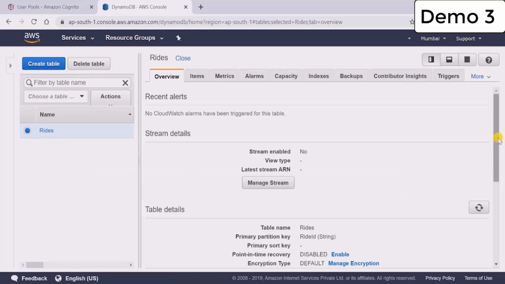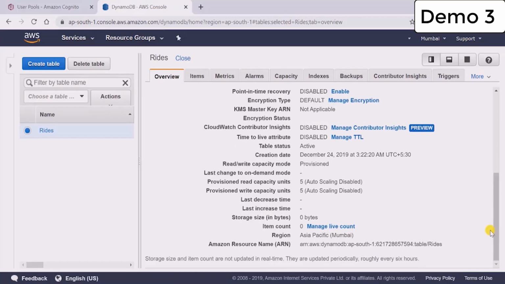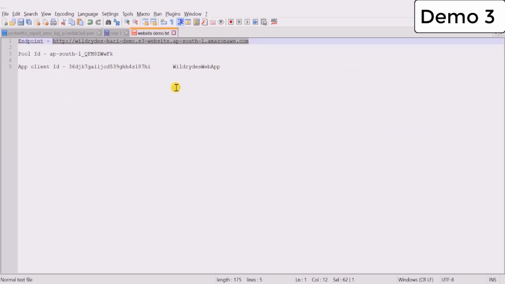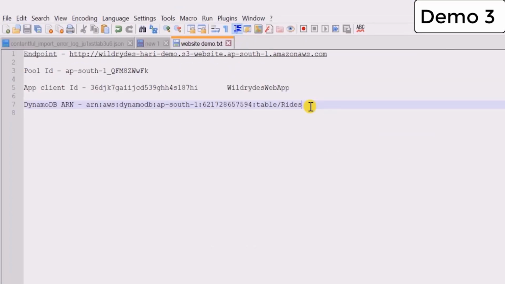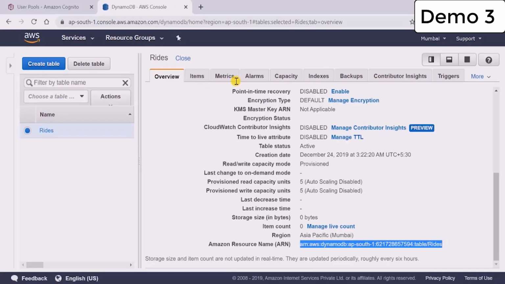One more thing here, we need to take a note of the ARN of this DynamoDB table. It will be used somewhere in future. So we are making a note of it as of now. Keep a note of this and save it.